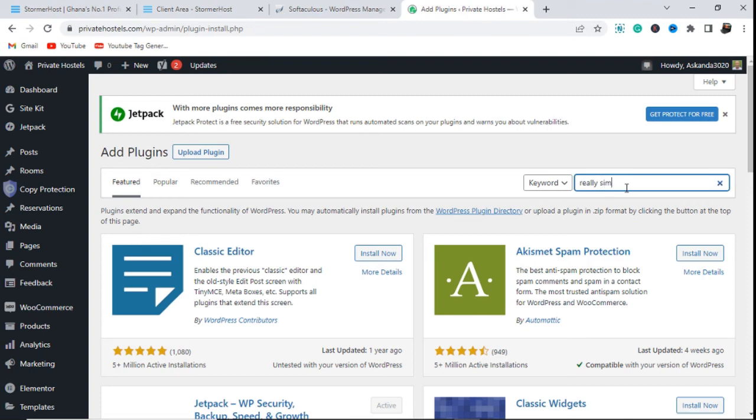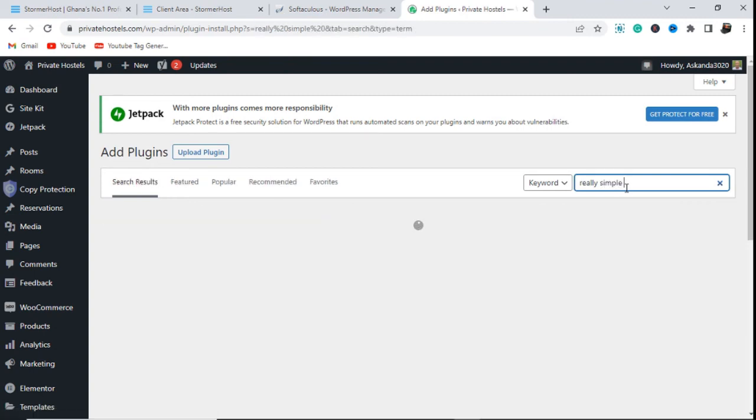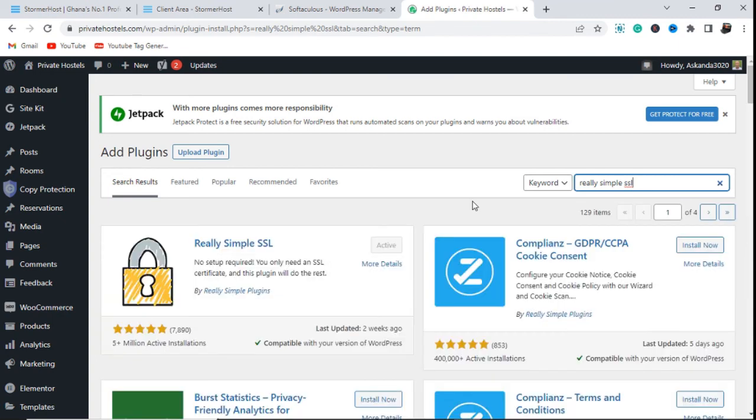Really Simple SSL. So this is it. Once you search for it this way, then you click on install. Once it is installed, then you click on activate and it will be activated. This is how it should look. A normal plugin should look like this once you install it.